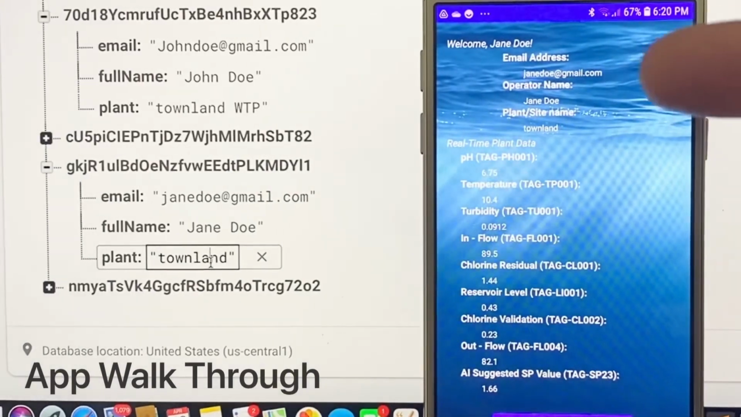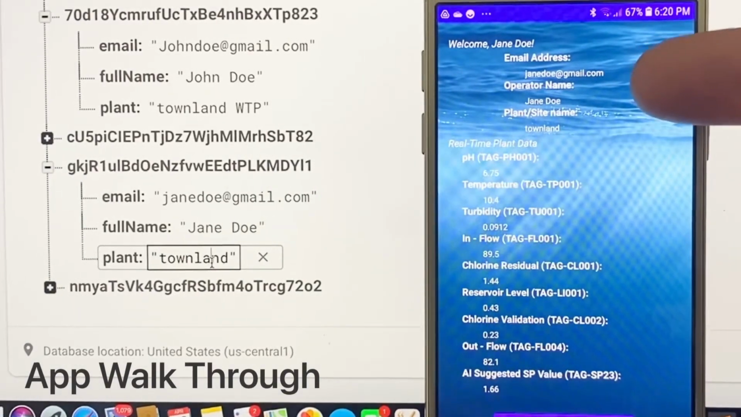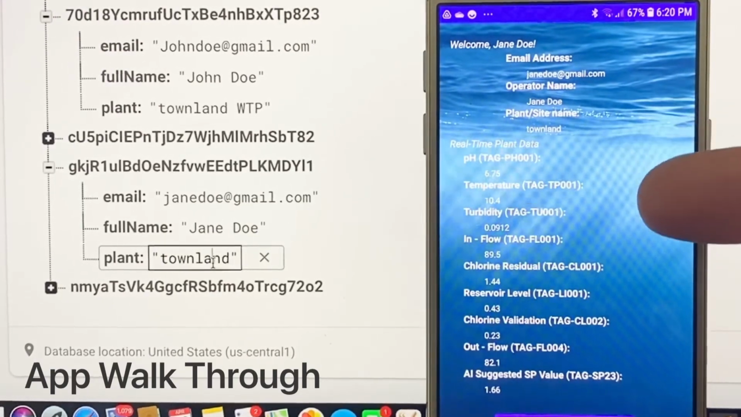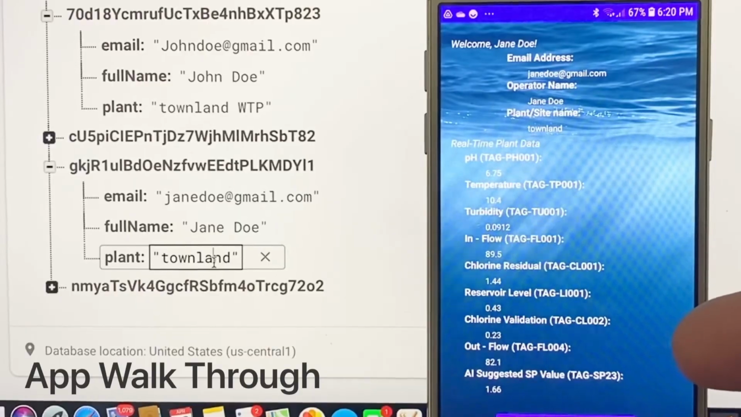The user is then taken through where their email address is shown, name, their site and town plant name, and then the various instrumentation data that they need as well.